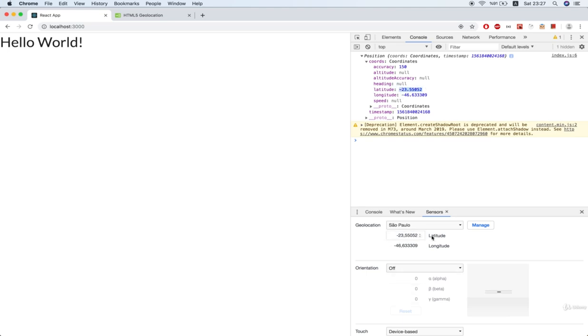All right, so that's how you get the user's location. Now we're going to use this position object right here to get that latitude, because the latitude is going to tell us whether or not the user is in the northern hemisphere or the southern hemisphere. You're following this. I know you are.